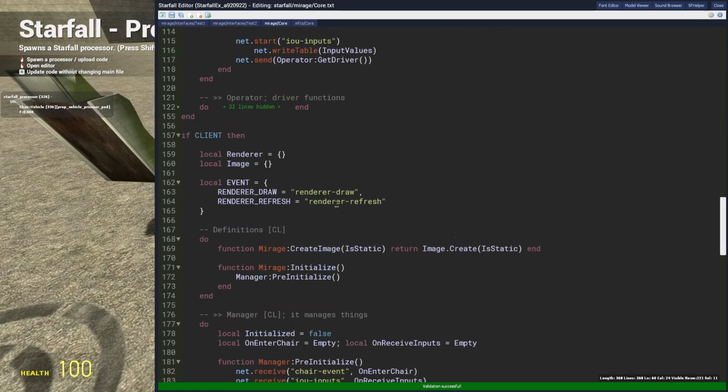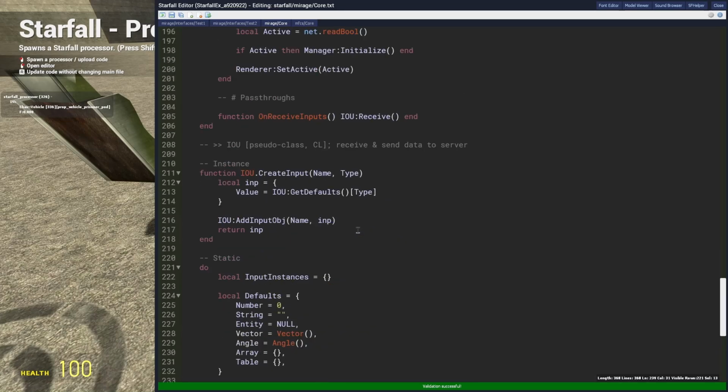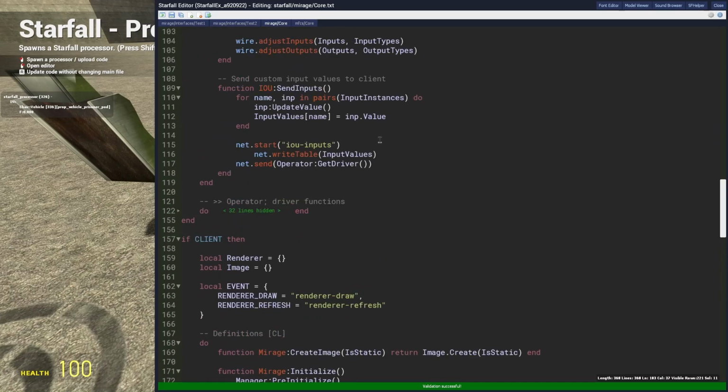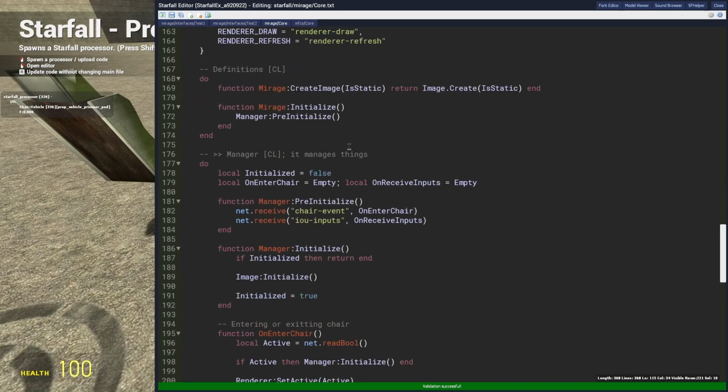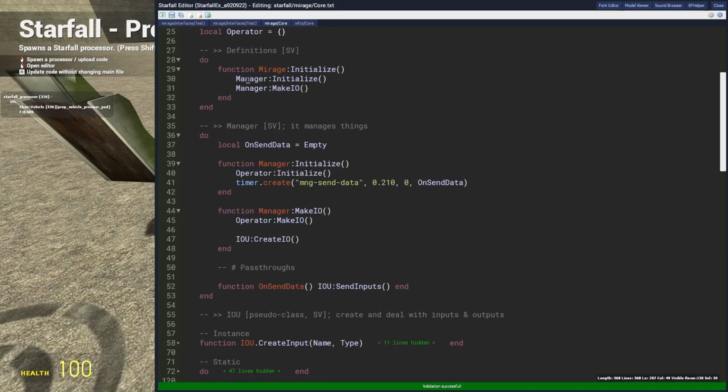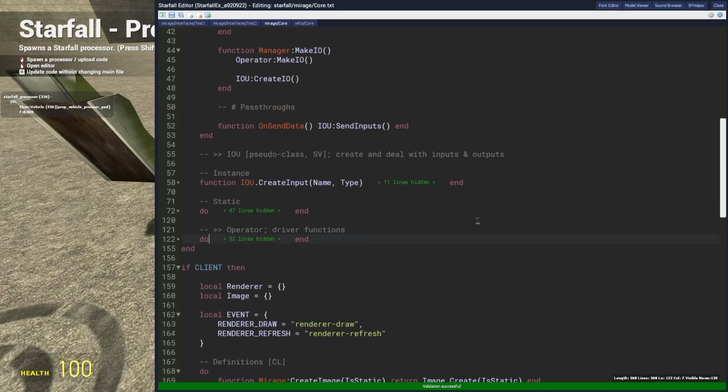So that's fine. Once again, this receive function needs to be called somewhere, and I have the manager doing that. So you can see on receive inputs, this is a net.Receive. So once again, IOU inputs. That's the ID of my networking for the inputs. And we do on receive inputs, which is another pass-through. So that's what actually calls it. So I had a problem. Previously I was doing manager initialize and make IO on the server just right at the end here, so it would run automatically.